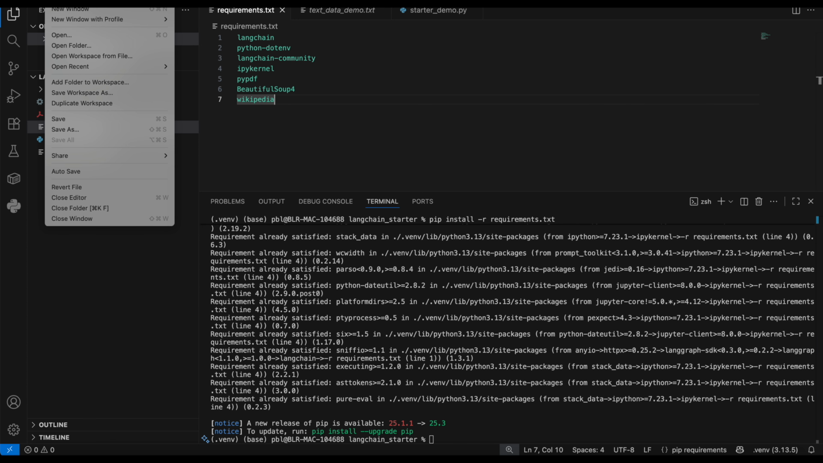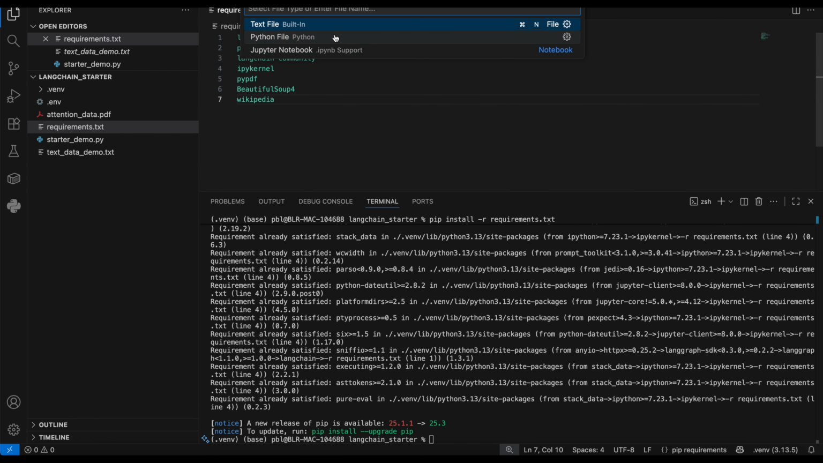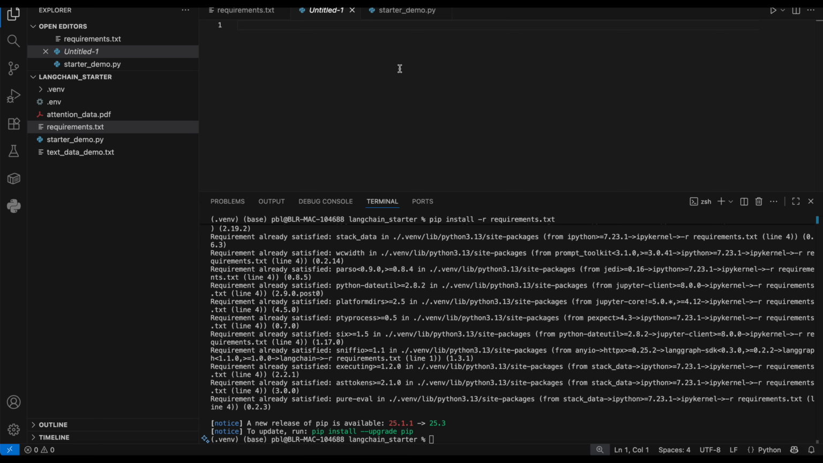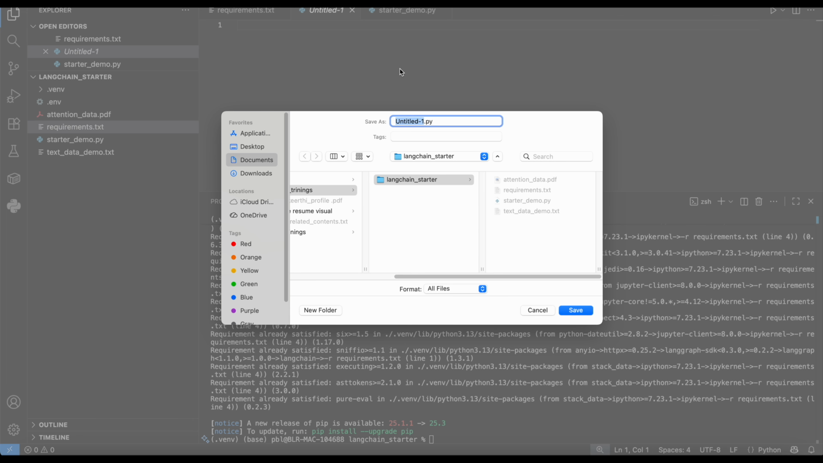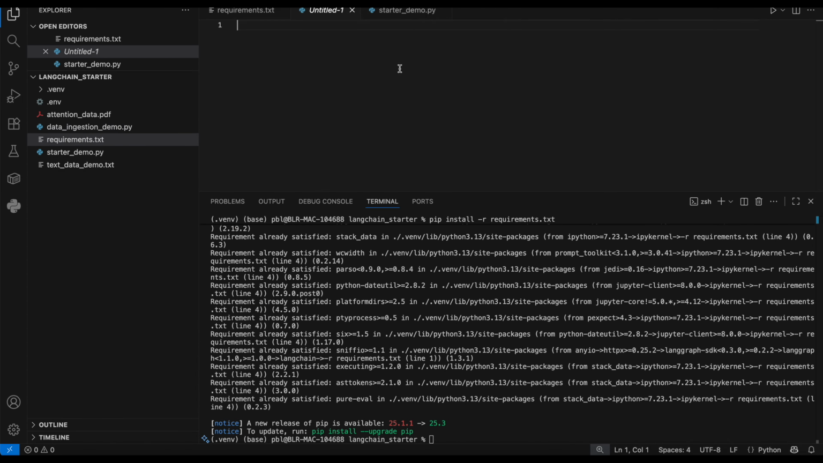Now we can create a new Python file. I will save it as data ingestion demo. Okay, so now our environment is ready.